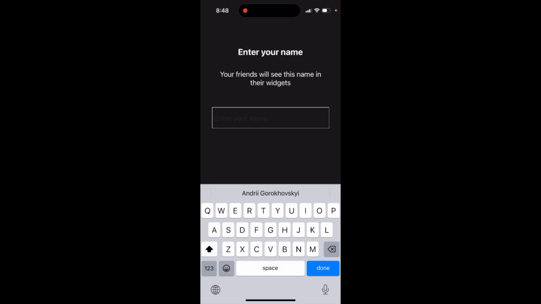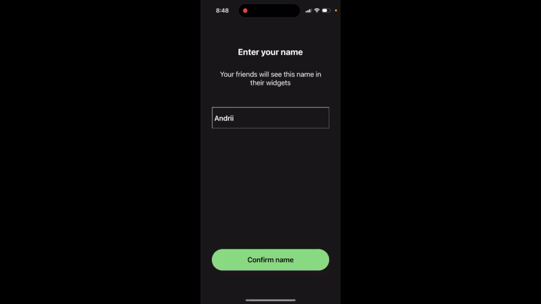Here is the MUBR app and how to enter your name or your username in this app. So your friends will see this name in their widgets, and yeah, that's basically your name. I don't know if there is a username in this app, but at least there is a name, so you can just easily add it and then you just tap confirm. So this is the name your friends will see in their widgets. That's how they will recognize you.